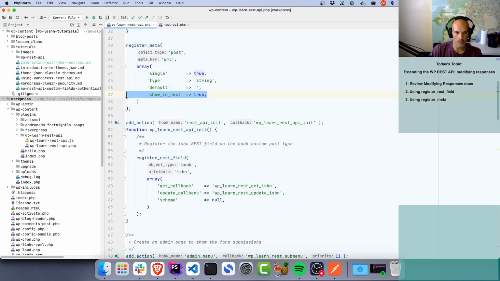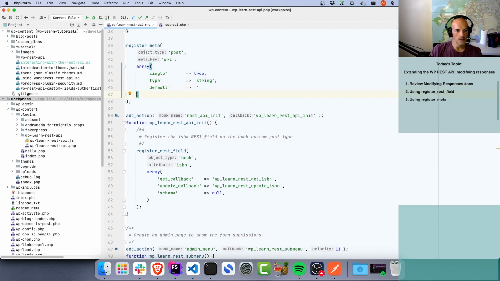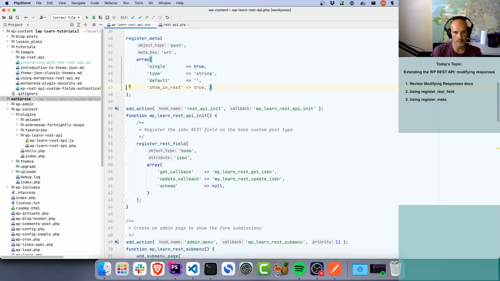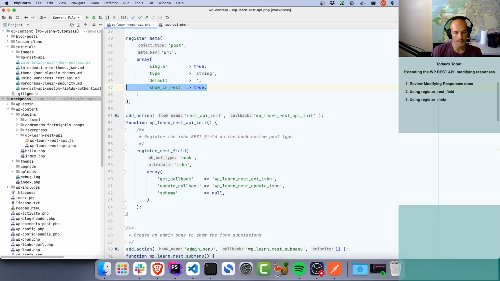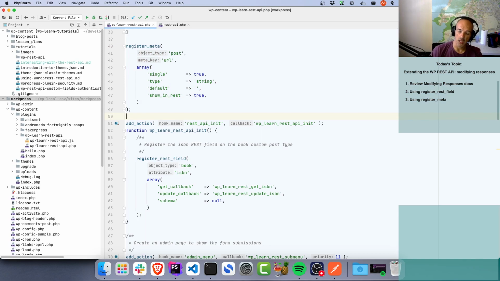if I took this out. That's essentially the same thing. If I take this out and then register the field. So why would you just do this? I wonder if you can register a REST field without it. So here I'm doing ISBN. Will this work? Let's find out.